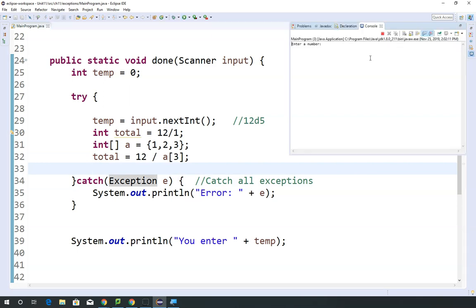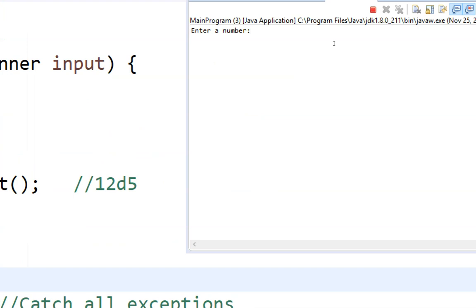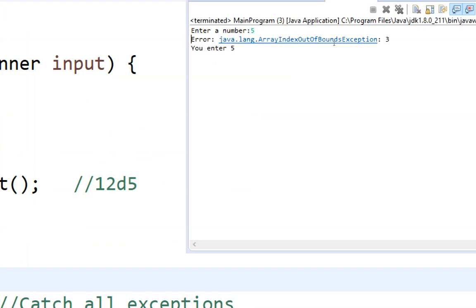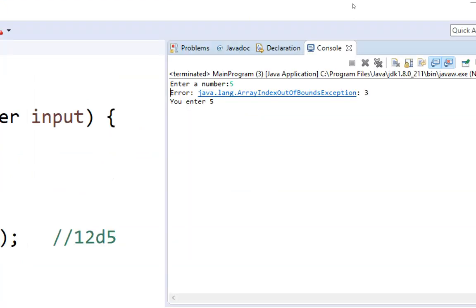So we run this now. And let me go up here to the zoom box. If I type in 5, right? All those lines are okay, except when I get to the index, it says array index out of bounds exception, and the index is 3.